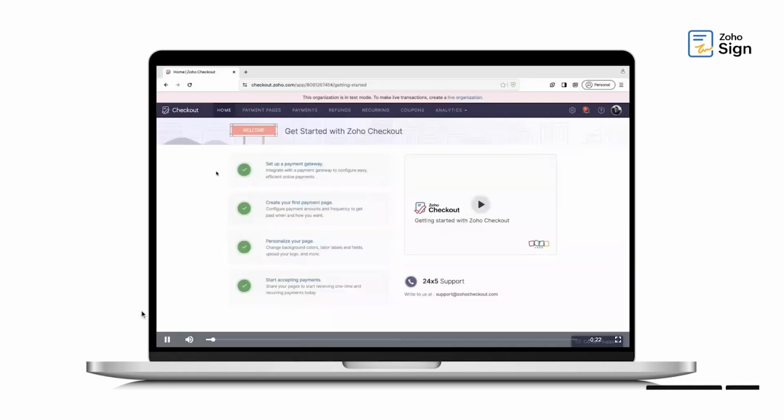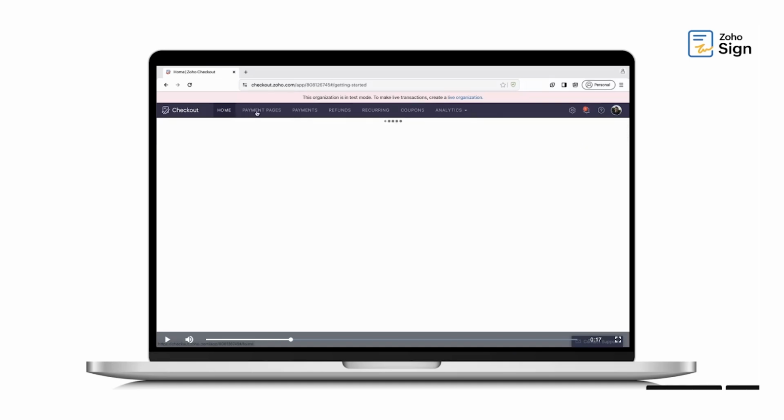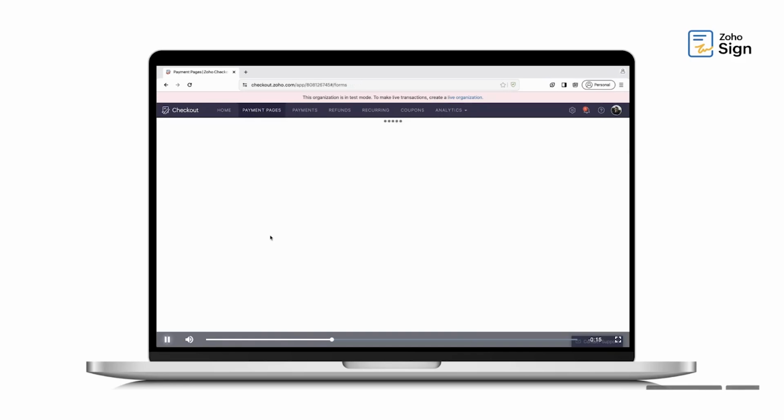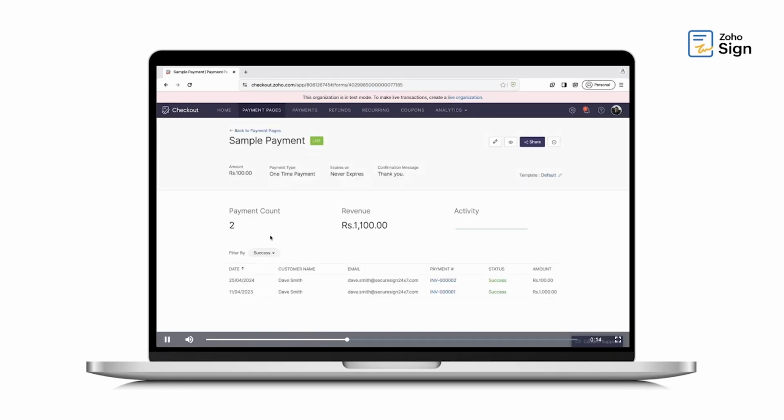So now that we have seen how we can check the transaction details in Zoho Sign, let's see how we can do it in Zoho Checkout. After logging into Zoho Checkout, open the payment pages tab. All transactions with details such as name, date, email, payment ID, status, and amount will be listed on the payment page. You will also be able to filter the list based on the status of the transaction.